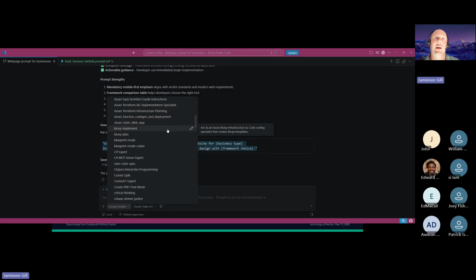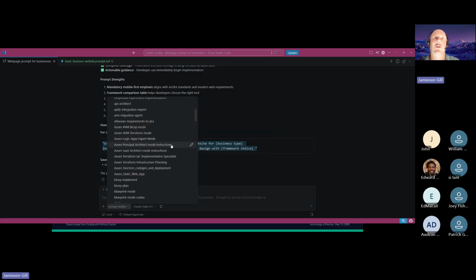You've got Bicep agents. As I mentioned, the Azure Principal Architect mode instructions are really helpful. Azure SaaS Architect mode, they're a little different. You've got Azure Terraform. A lot of really cool stuff that really helps you, I think, produce a lot faster. And then what was the other stuff?